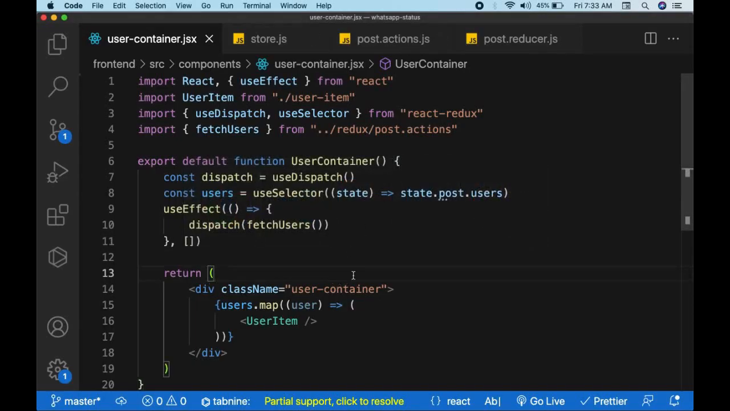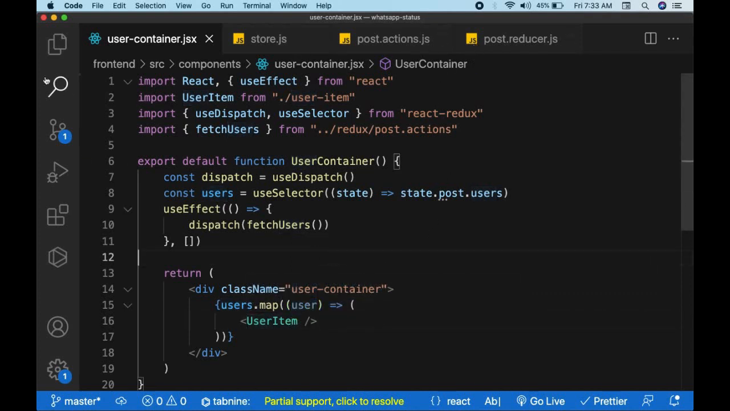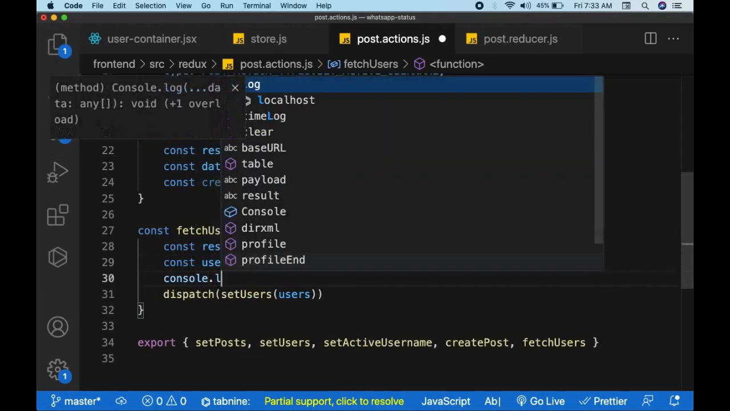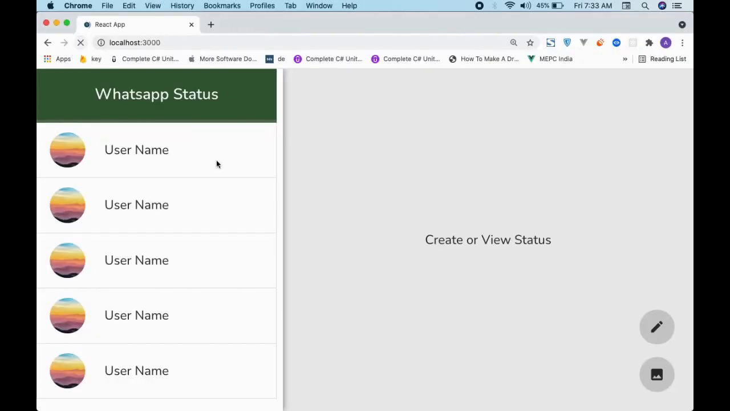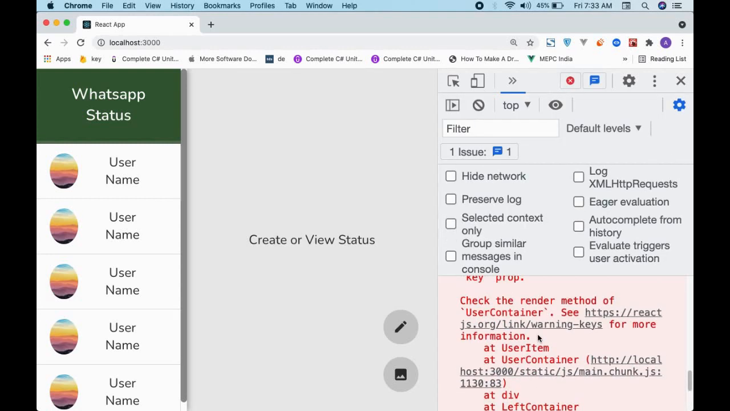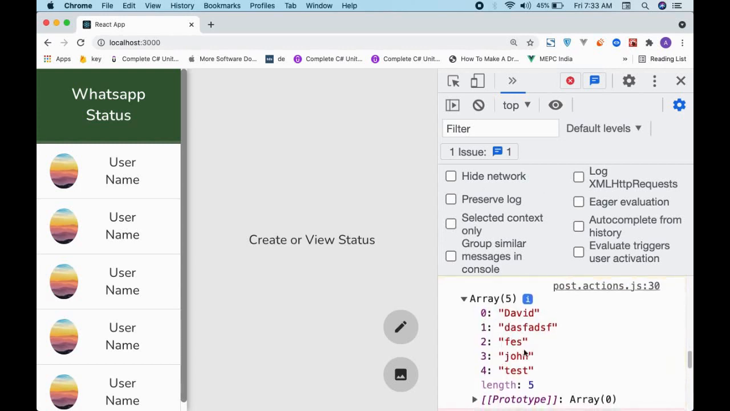To find out what, alright, each of the users items, this user right here, is actually a string. You can also verify that by going to post actions. Whenever this is dispatched, whenever we fetch it, we can console log the users right here. So whenever fetch users is called, this console log will also run. So we can check what the users value contains. So where did it go? It's an array of 5 elements. So you can see each element is a simple string.